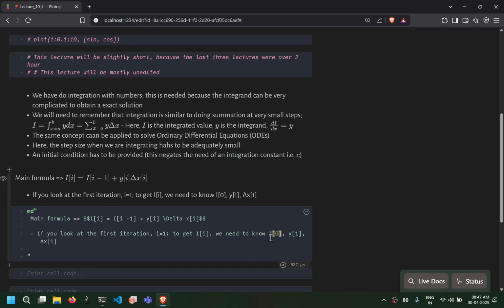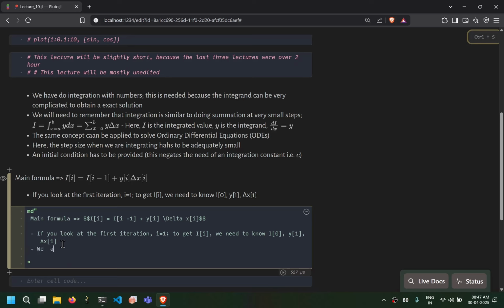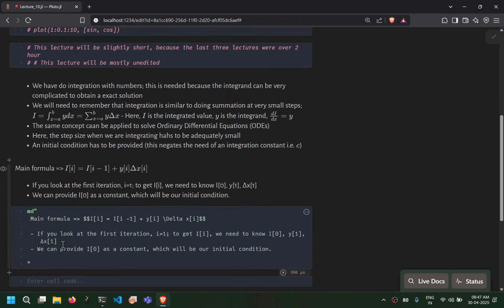So here, two things you can do. First is that we can initialize this with a constant because we cannot access the zeroth element of an array in Julia. Array index starts from 1. So we can provide I0 as a constant, which will be our initial condition. Or you can just write it like this.